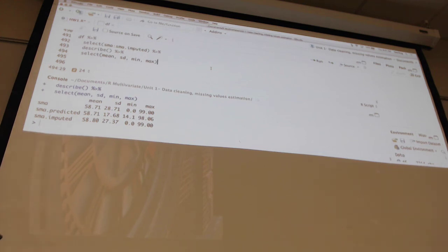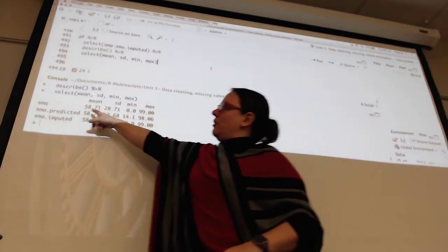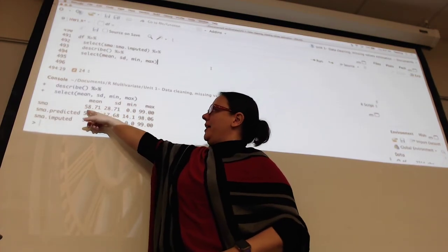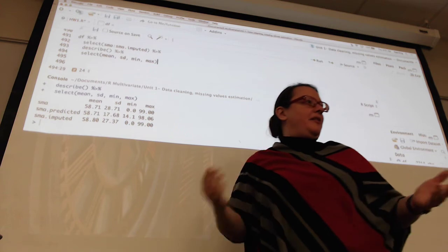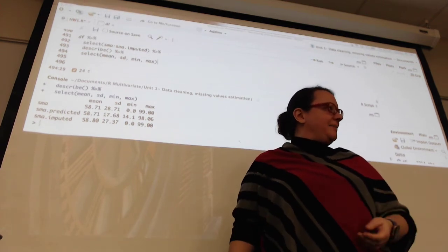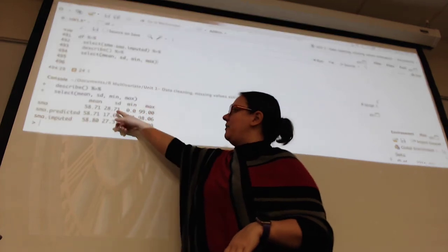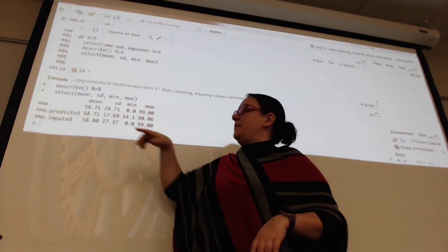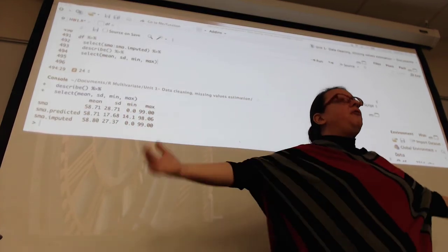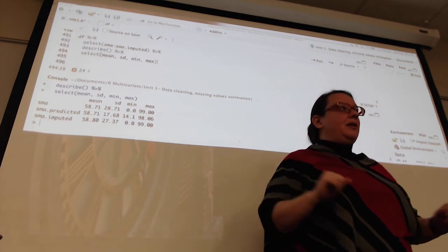Okay, I also want to make another point about why we're doing this and about what it means for regression imputation, period. So your original SMA variable had a mean of 58, a little higher math achievement than you might expect, since on average people should be around 50, with a standard deviation of 28, and the scores range from 0 to 99. So the full range of what was possible.